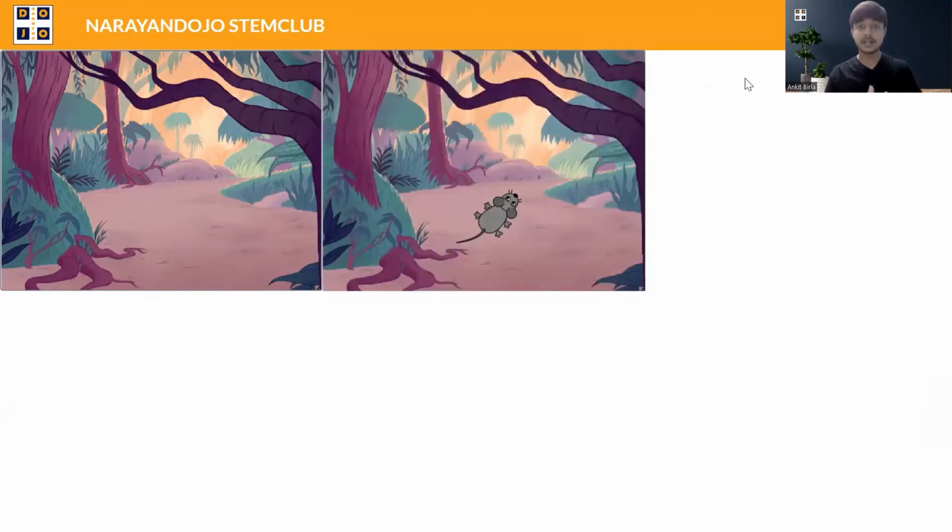Now after this, I need to write the code. When I click the space bar, the mouse will appear and it will start to go towards their home. Again, when I click on the space bar from my keyboard, the mouse will start to move towards their home. Now again, go to the Scratch editor and write the code for the same functionality.